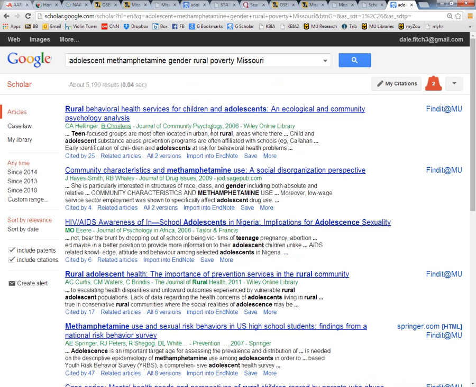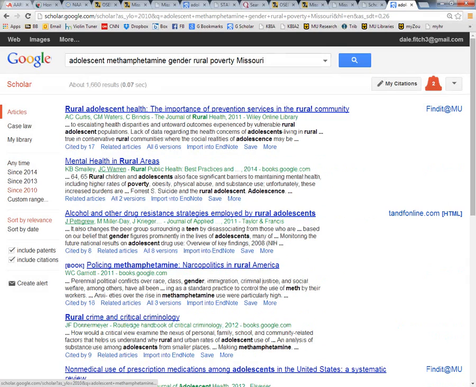The very first hit, looking at rural behavioral health services for children and adolescents, ecological and community psychology analysis. And reading this article, you'll see that it does mention and deal with Missouri. You can also limit it by time frame, and see that it changes slightly by looking at the importance of prevention services in rural community. Again, this makes mention of Missouri.